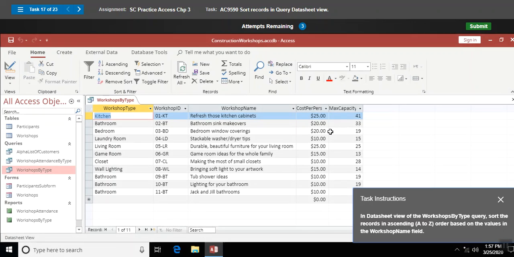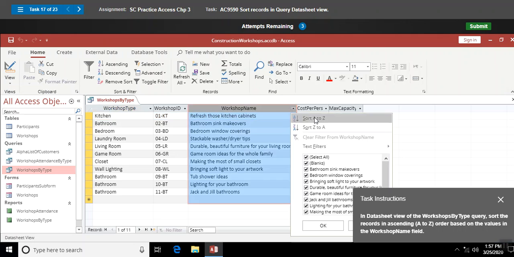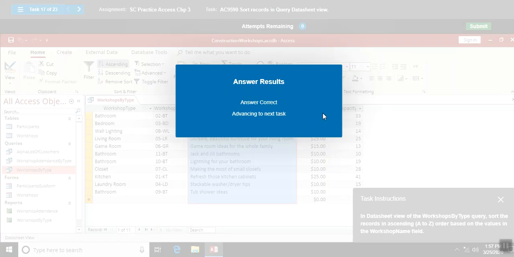In datasheet view of the workshops by type query, sort the records in ascending A to Z order based on the values in the workshop name field. So I could go up here to workshop name, drop down arrow, and say sort A to Z. Right? Awesome.